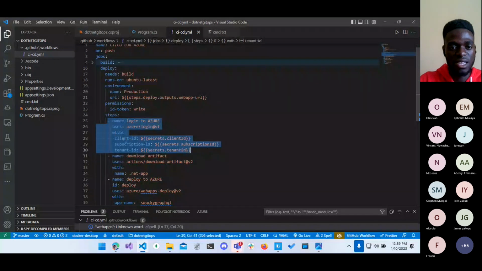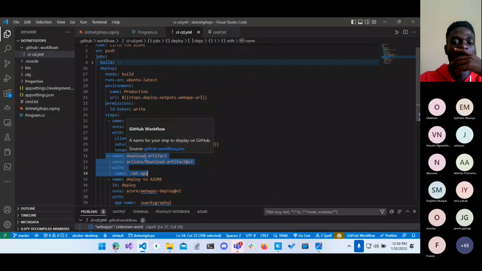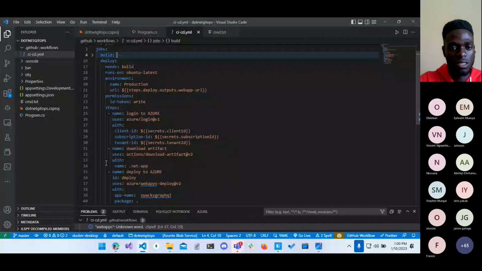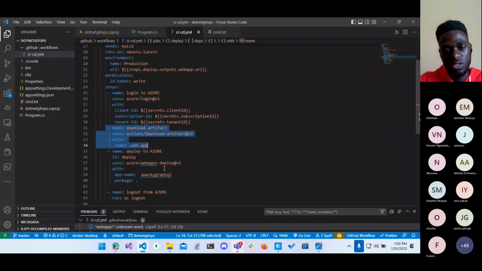Again, using this input, the client ID. Remember, I showed you where I specified these IDs in my settings. So I have my client ID, I have my subscription ID, and I have my tenant ID. And after that is this step, where I download the artifact that was uploaded here. Remember we used dotnet-app as the name. So I'll have to use exactly the same name here in this step.